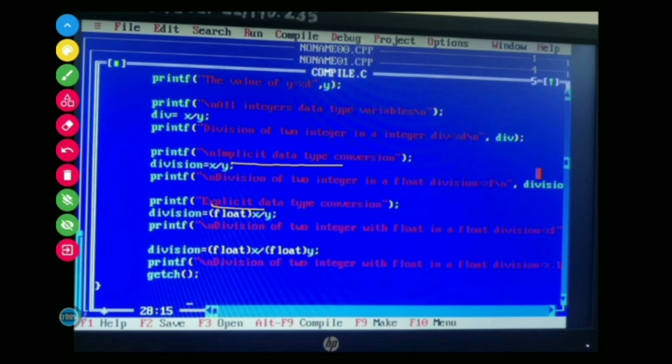After this, explicit data type conversion. Here we use the syntax, and division is equal to x by y. Then print division of two integers with float in a float division. Its output is 2.5000 because here we use the syntax. After that print division of two integers with float in a float division is equal to percent dot 1f. Dot 1f is used to erase zeros. Then getch, it is a function of conio.h. Then here the body is complete.